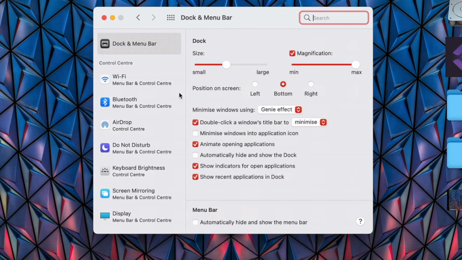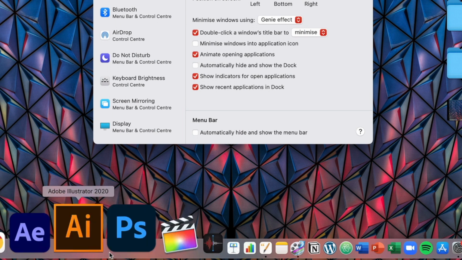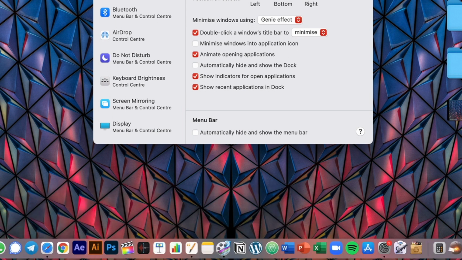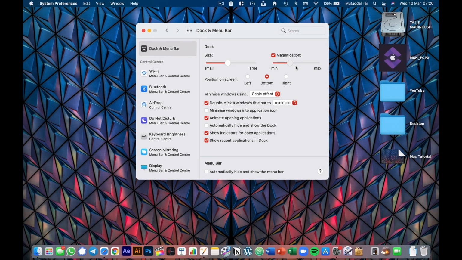Now you can also change the animation effect. You can change this magnification effect if you want. When you go to the dock and you scroll within the apps, you get this magnification effect. Now if you don't want that, you can turn it off from here, and you won't get that magnification effect. So you can change the magnification from here directly from minimum to max. This is how the magnification will be on minimum, and this is how it will be on max.